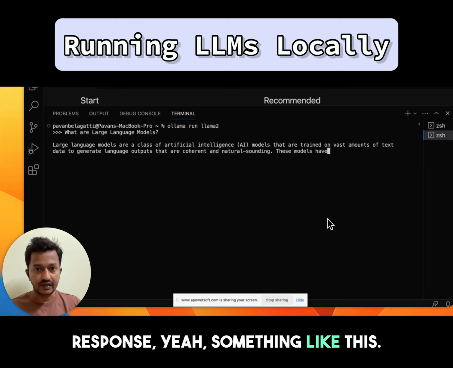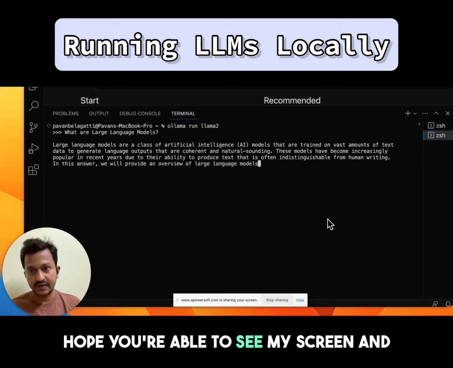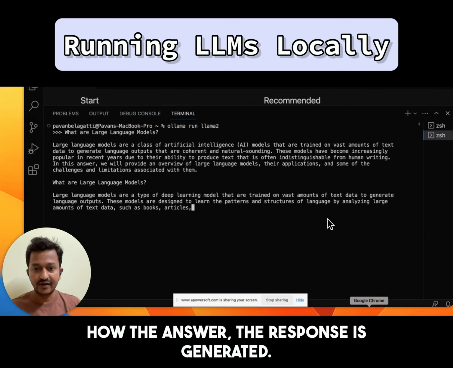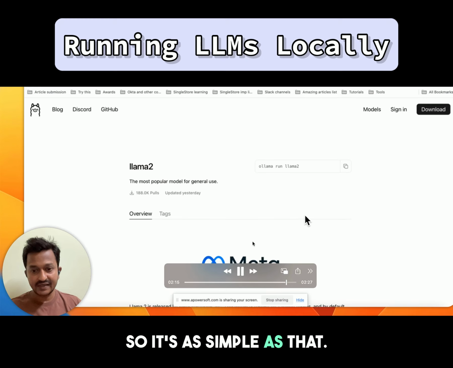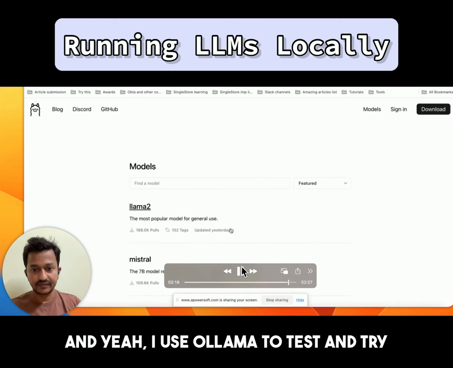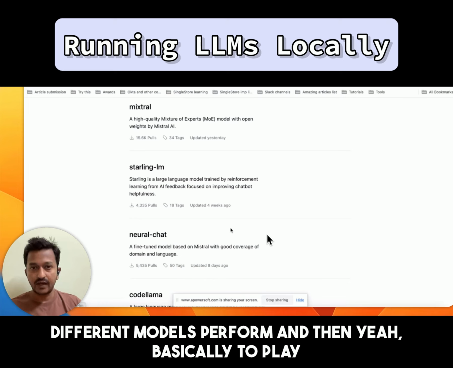Yeah, something like this. Hope you're able to see my screen and how the response is generated. So it's as simple as that. And I use Ollama to test and play around with many models to see how different models perform.